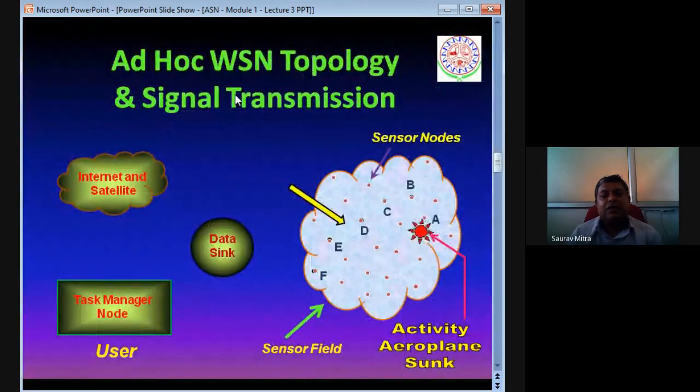Another application I would like to show here is the application of an ad hoc wireless network, and this is something called a topology. So yesterday I had told you this word topology.